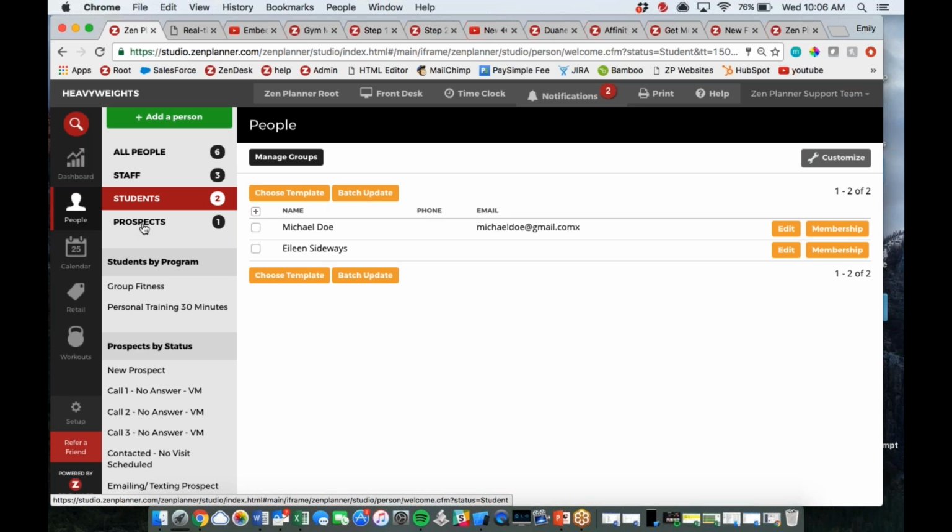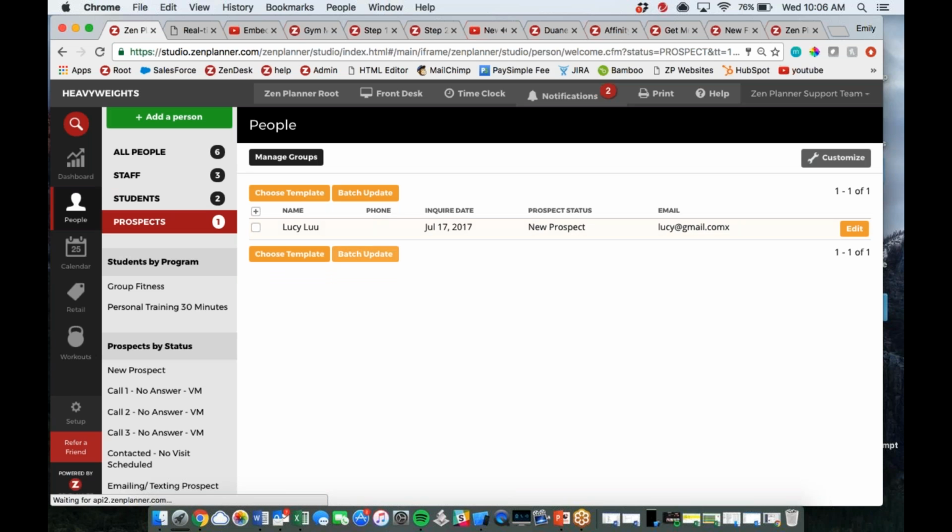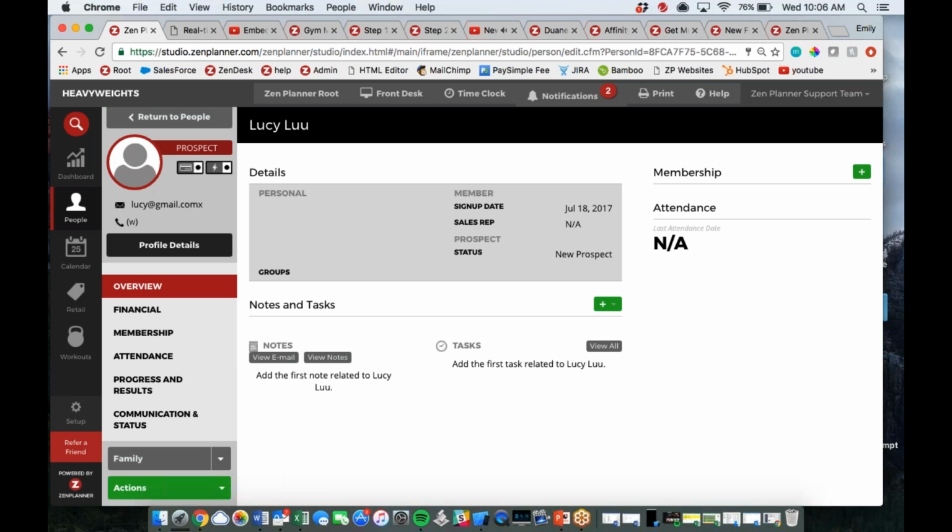So they are not yet a member. If a prospect, so like if, let's see, Lucy Lou purchases a membership, her status will change from prospect to member. Really important, if that member then drops their membership or cancels or maybe uses all of their punch cards or whatever that might be, their status will change from member to alumni. That's how ZenPlanner is able to track who has a current membership.